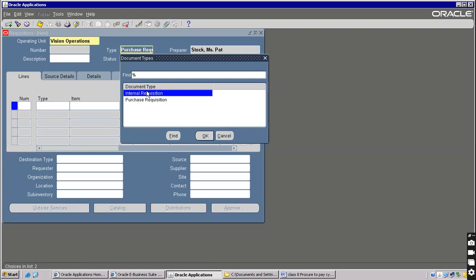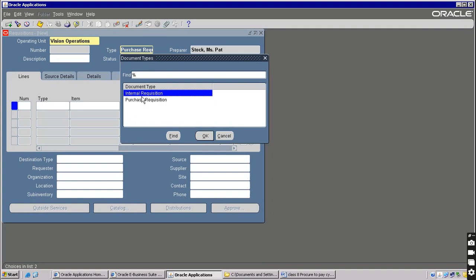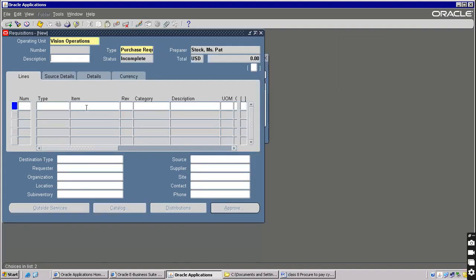Right now, we are not transferring internally from one warehouse to another warehouse. We are purchasing from outside. So definitely, I need to select purchase requisition here. Only two we have, it's fixed. Even in a company, you can see only two types of requisitions. One is internal, the other one is purchase. And item, I'm selecting laptop here.